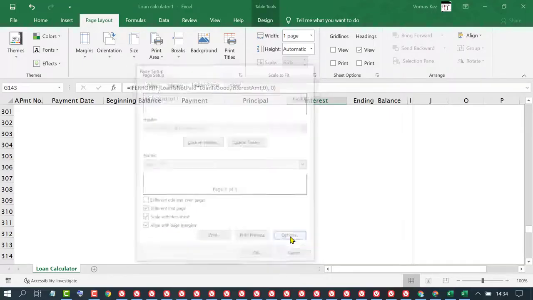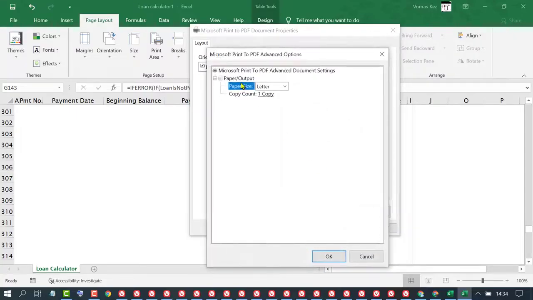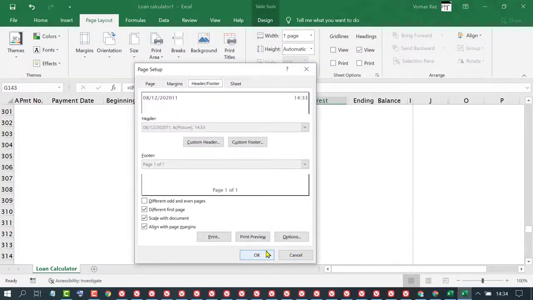There are some more options. Orientation, so select portrait and landscape. And in Advanced, Microsoft Print to PDF advanced document settings. Paper size, so select, and copy count, 1 copy. You can add if there is an available option, and then OK, and then cancel this. So like this you can insert, customize and make changes in the header and footer.